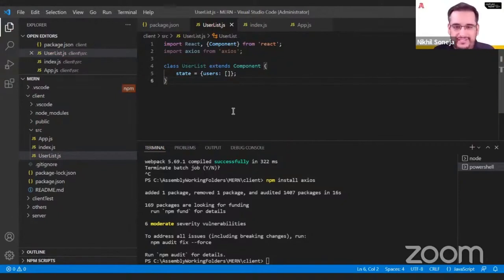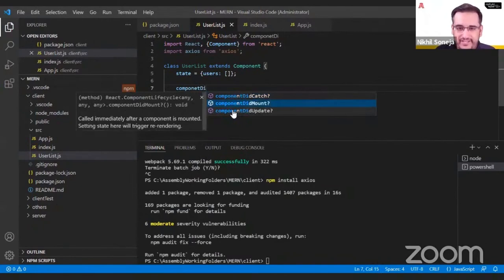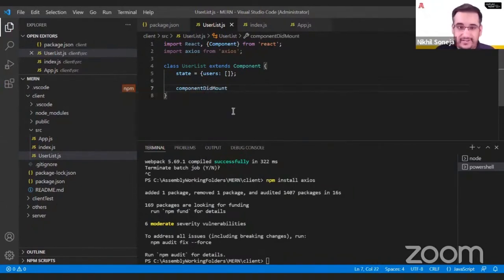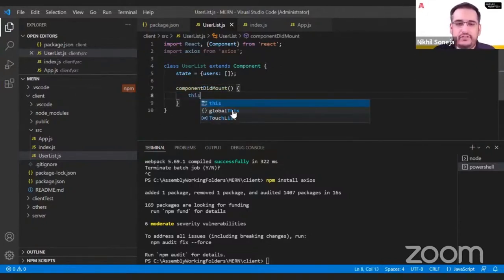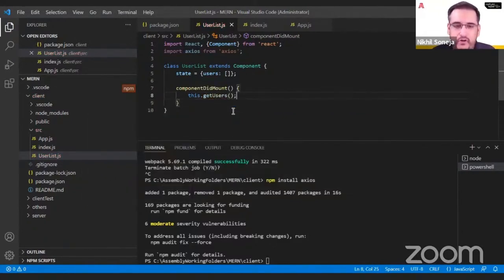What I want to do next is use one of the lifecycle functions and override componentDidMount. In the autocomplete, it's there, it'll automatically signal out. I just want to define what I want to do: call a function called getUsers. Again, I've not defined getUsers, so this will give you an error at this point. In componentDidMount it will update my state with all these values from the database, sorry, not from the database, from the server side endpoint.